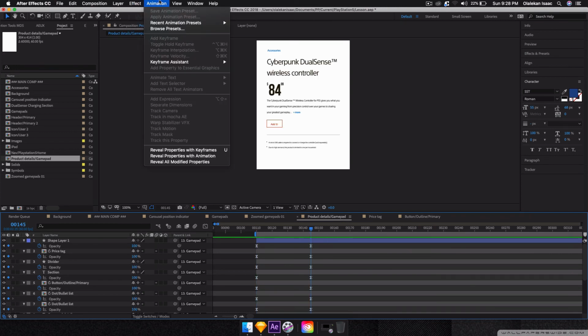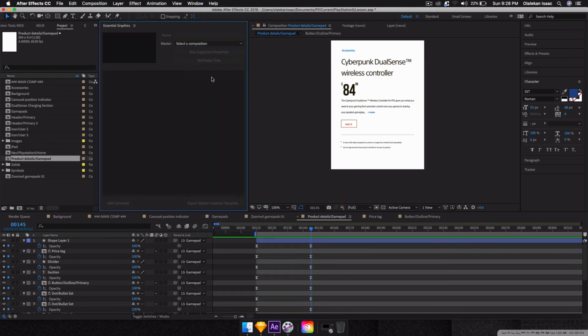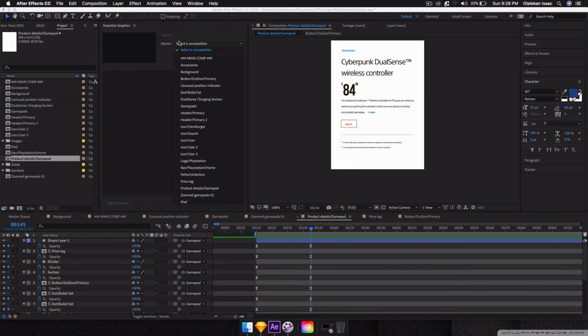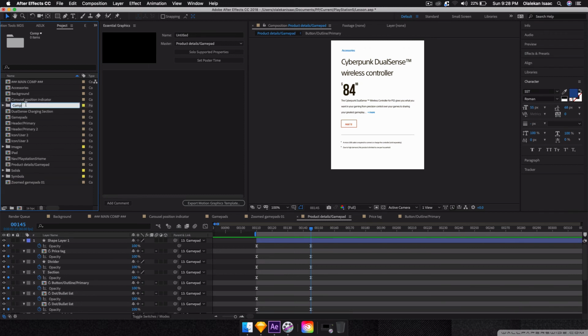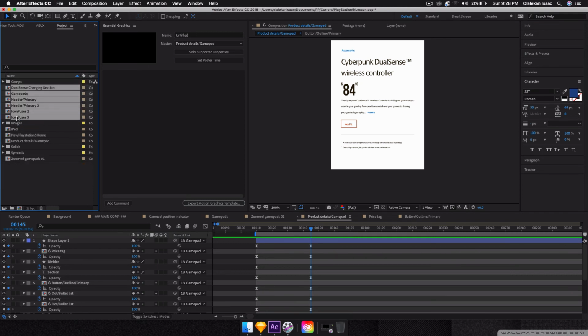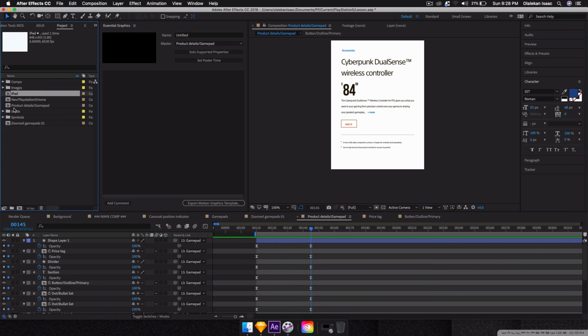And I'm going to use what we call essential graphics. So I'm going to select the composition, product details, impact. Now what I like doing is making sure my project file is clean. Let me call the guide comps. So every composition is going to be in a folder. So comps are in the folder, images are in the folder, solids are in the folder, symbols are in the folder. It's easy for me so that I can know what I want to do.